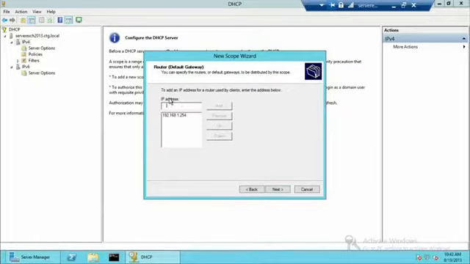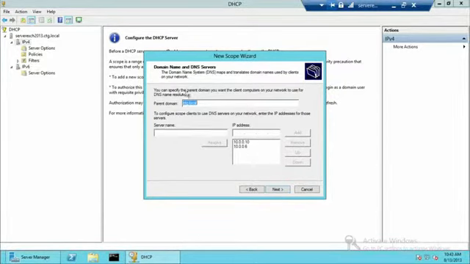That's how I do it. So that's the address that all of my clients are going to get as a gateway out to the internet or other networks. Domain name and DNS servers. This one's nice. It gives me a parent domain. It says to configure scope, enter the IP addresses for those servers. I already have IP addresses. Where did it get these from?